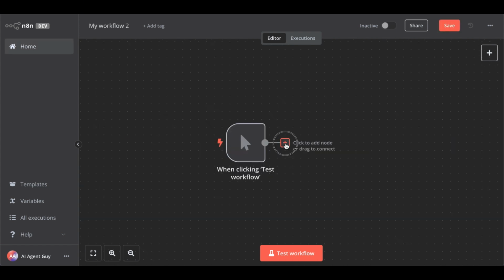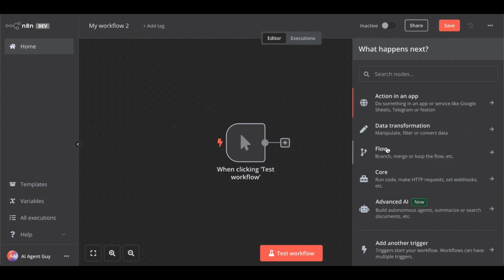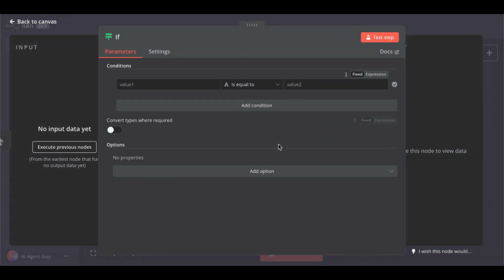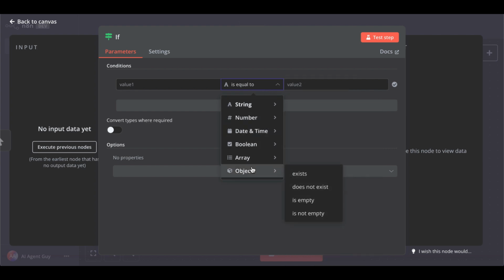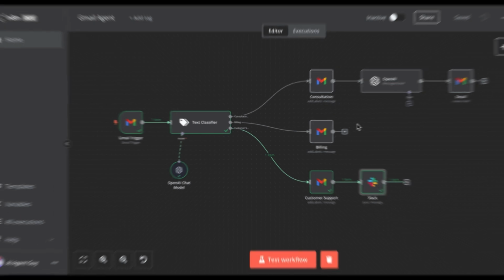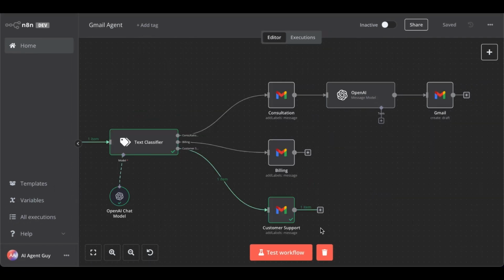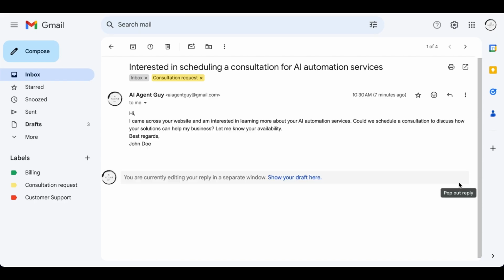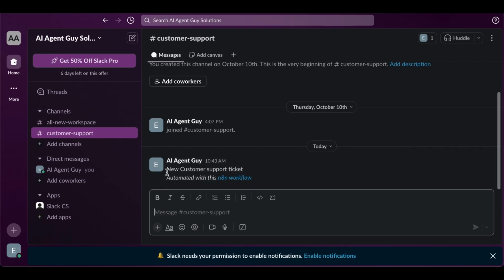But what makes n8n stand out even more for me is its flexibility to handle complex workflows. You can introduce conditional logic, error handling, and even add multiple steps to ensure that no task is left incomplete. For instance, I've set up workflows where if a specific keyword appears in an email, n8n automatically triggers an AI-driven response or forwards the email to the appropriate department.